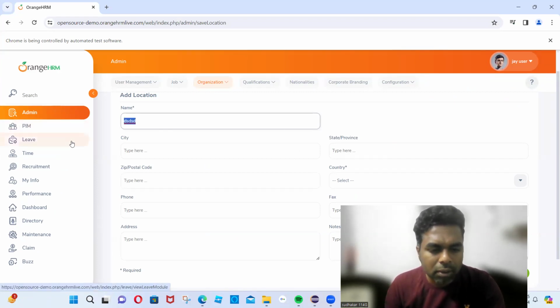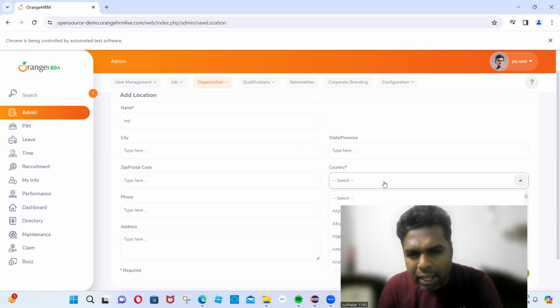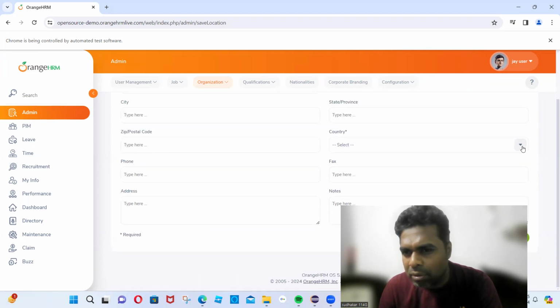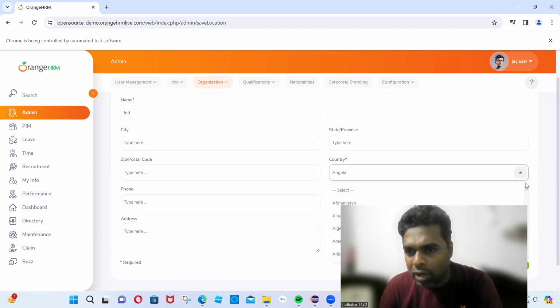IND, I'm typing. And country I have to select. See, this is the drop down. This is also called a drop down. So I have to click on this link. After that, I'm seeing some different values here. Okay, so let me select Angola. So this is the country that has been populated. This is also a kind of drop down only.